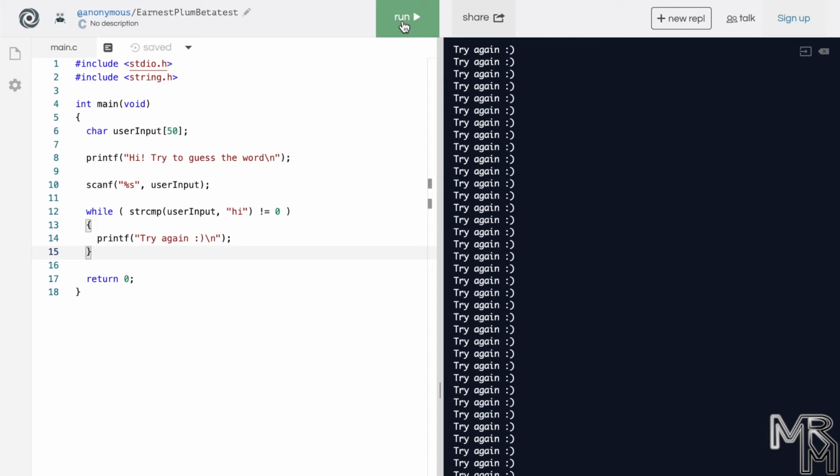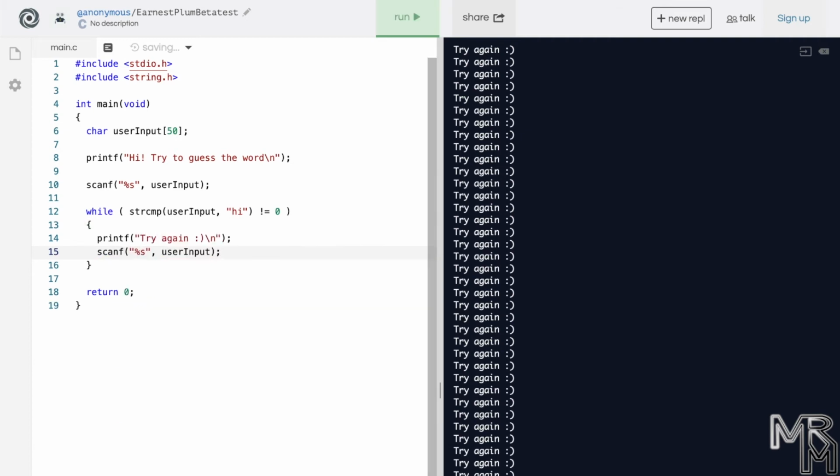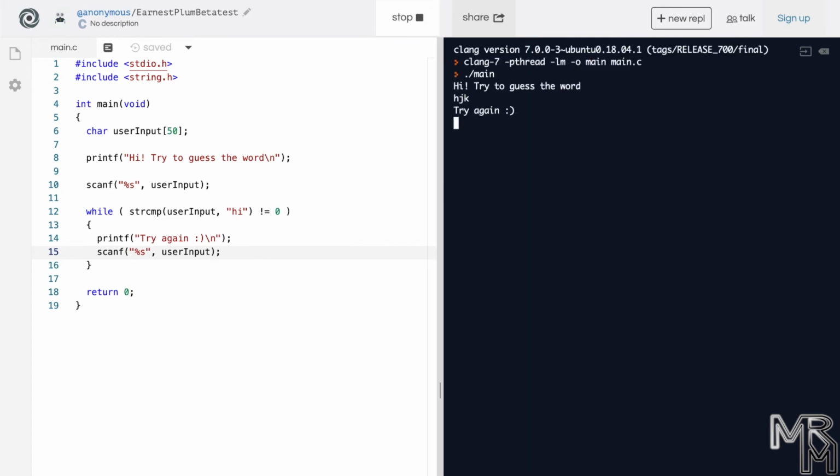How do we fix this? We need to take user input again and keep doing that until the user gets it right. Where in code do we do that? Since we might have to take user input more than once, we should do it inside the loop, right after asking the user to try again. Now it works fine, except for the case when the user gets the word right. Currently, our program doesn't do anything when that happens.